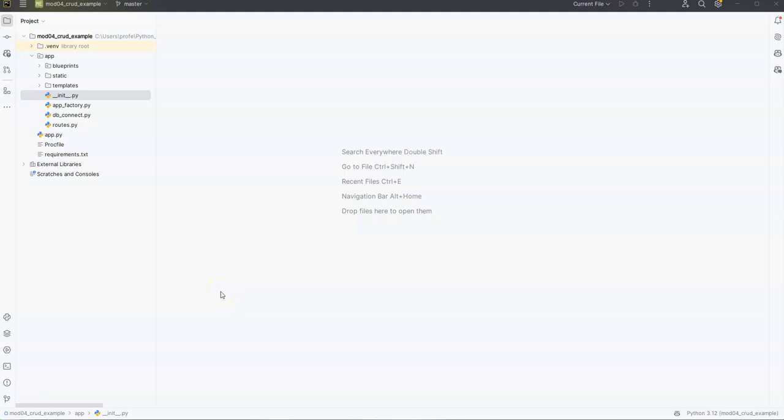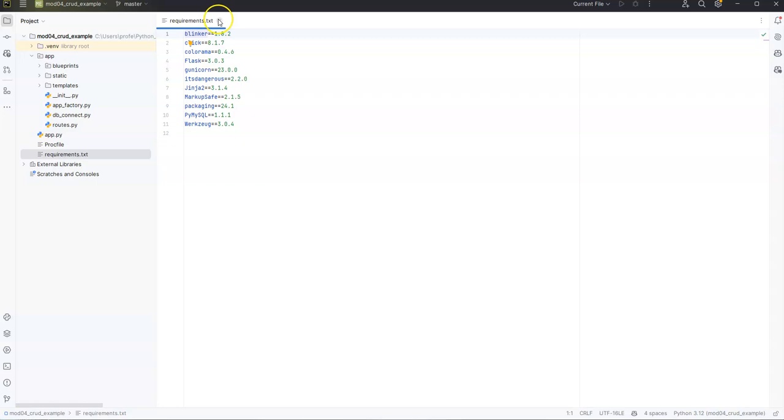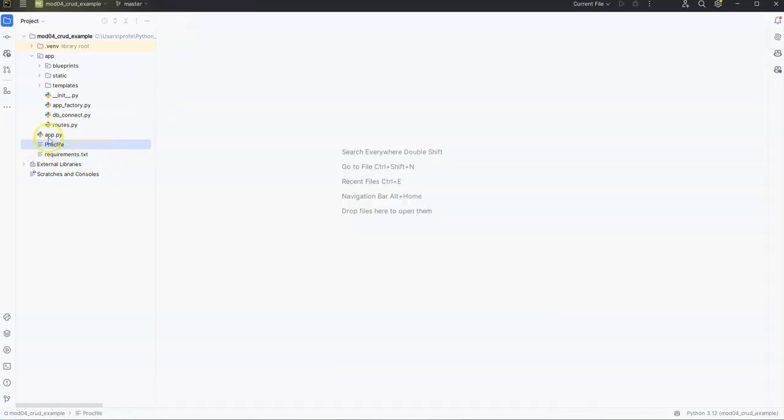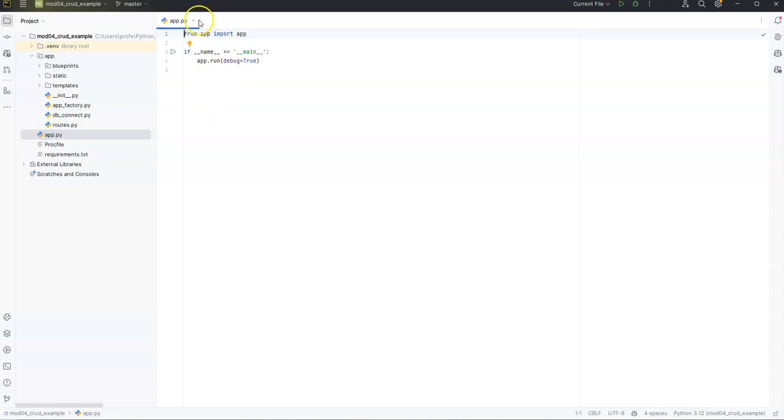All right, I'm going to start going over some of the new changes that we have to our application. Notice in requirements, nothing has changed. We still have that from before. We have our proc file, nothing has changed from that before. And then in our app file, nothing has changed from that.